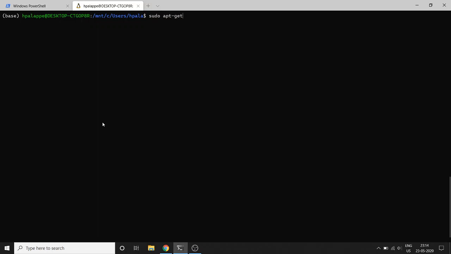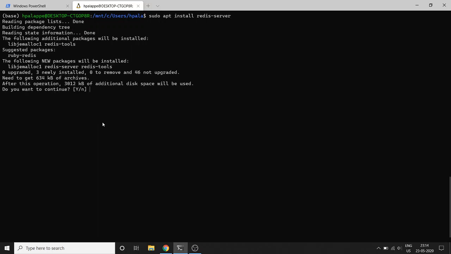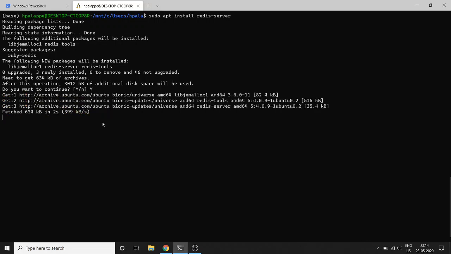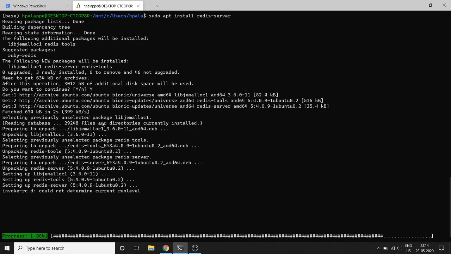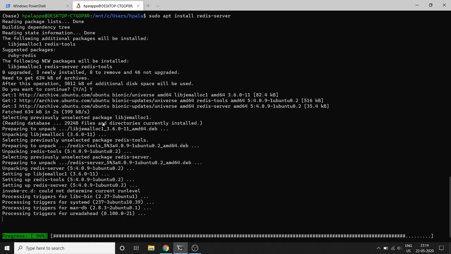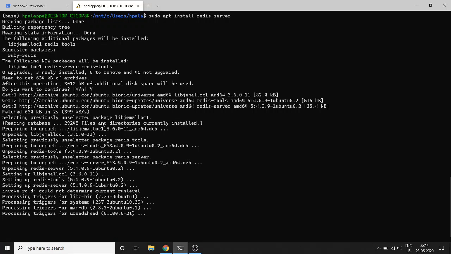You don't need to really write apt-get, you can just write apt install. This will install all the required tools to run Redis. Okay, it's done.